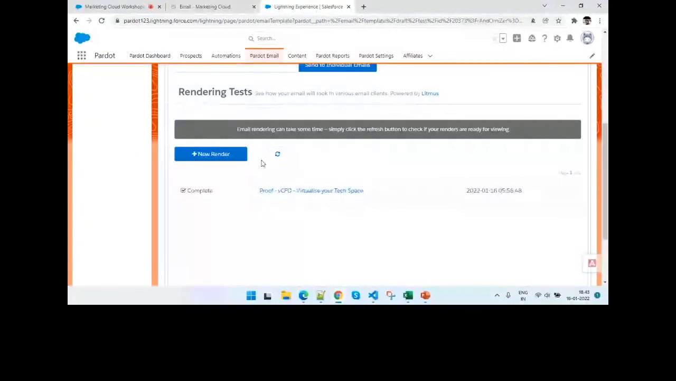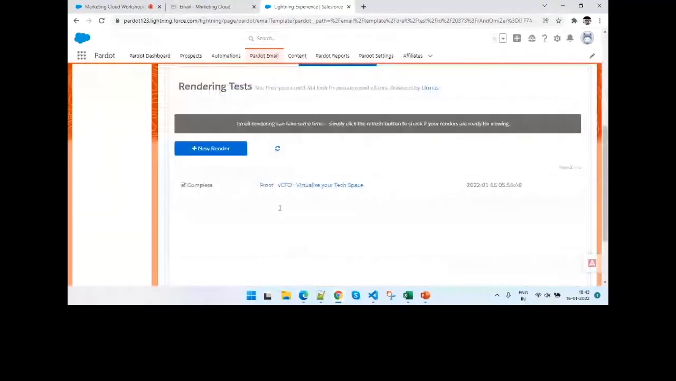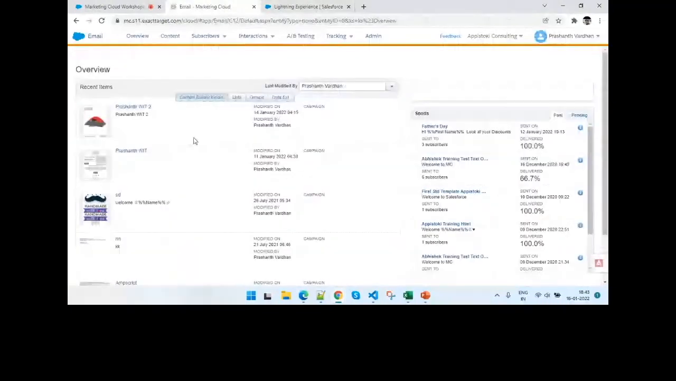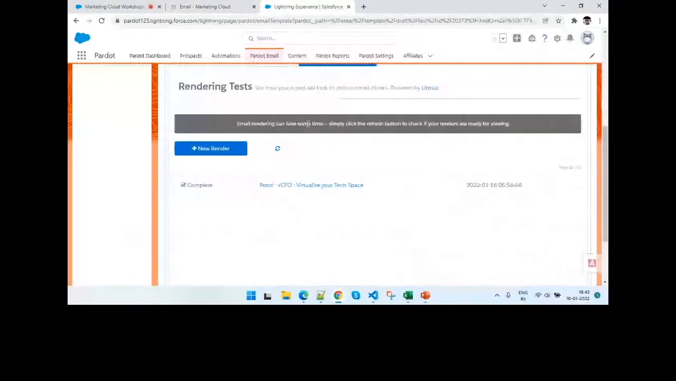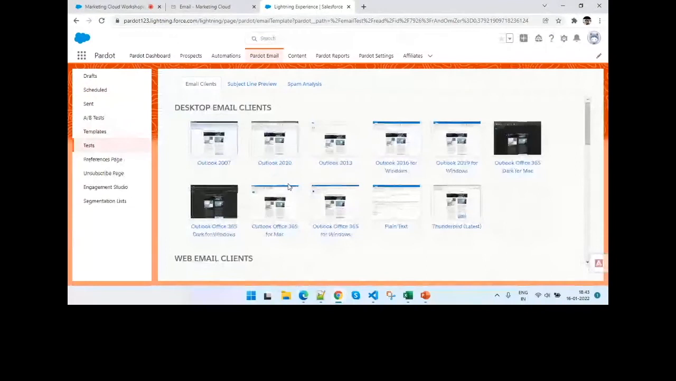All I have to do is, I have a rendering. Let me go refresh. Okay, the tool is the same, it gives you the same results. The only thing is, you can do that inside Marketing Cloud, or inside Pardot also you can do the same. Once I click on rendering, I just need to see how it appears on different devices. That's where the mobile, or the responsive nature of the emails comes into the picture, because these days screen sizes are becoming taller and taller.